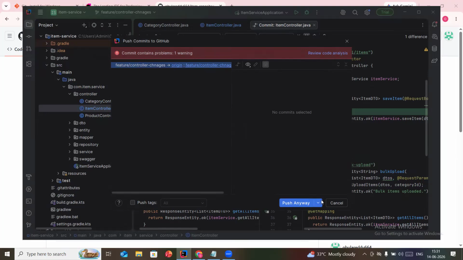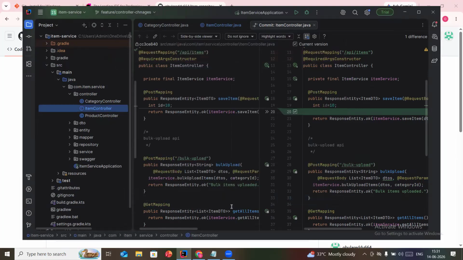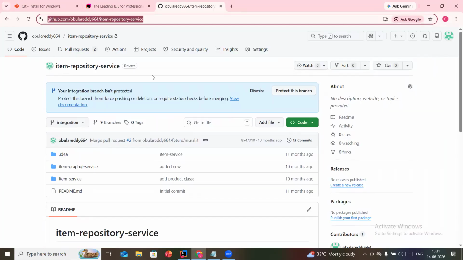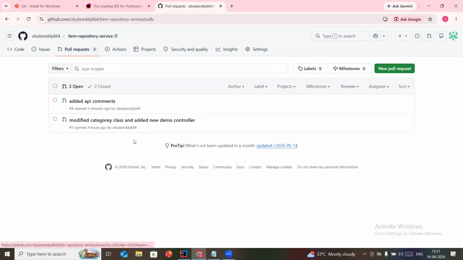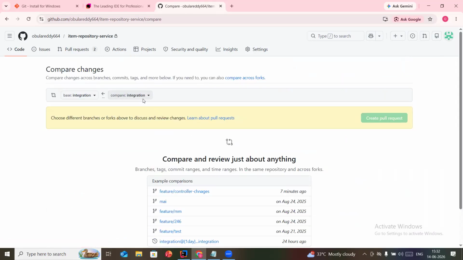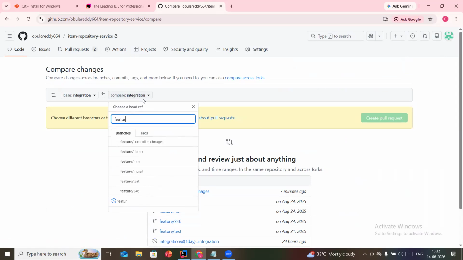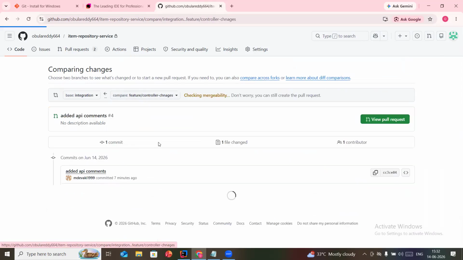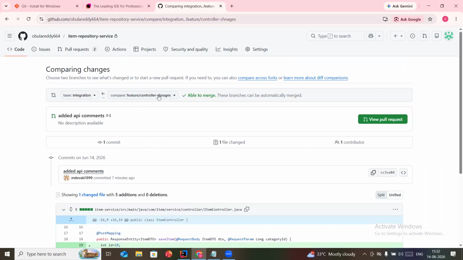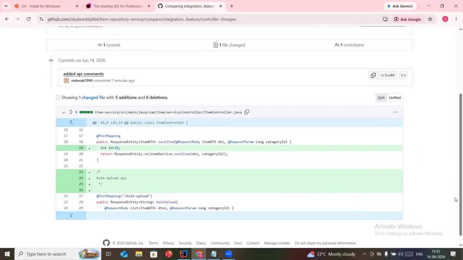Here it will show the changes. You need to click on Push anyway. Once you click on that, the changes will come here. After that, we can go to pull request and see our changes. You can click on New pull request and compare the branches. Click on Compare, and here you can click on feature. This is my branch, and you can compare this branch. This is the integration branch, this is the comparing branch. Once you have done this, you can create a pull request.